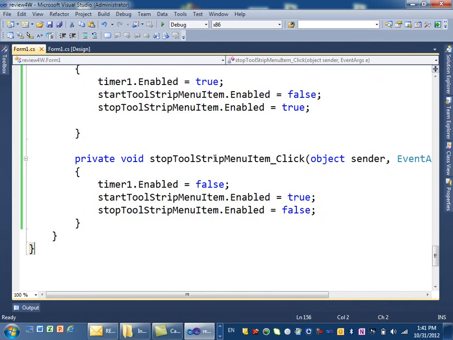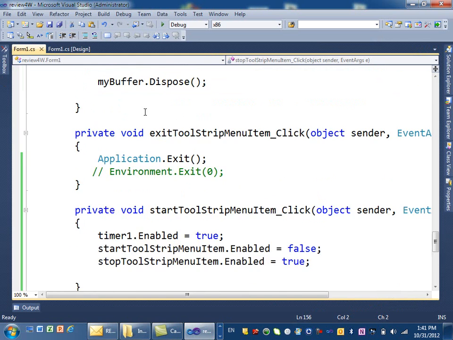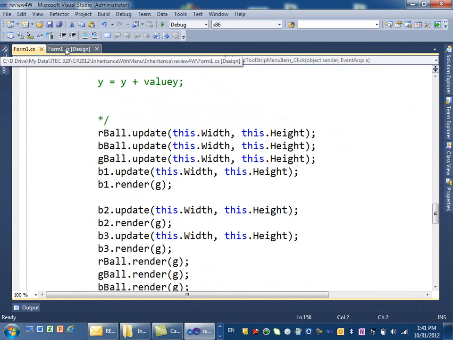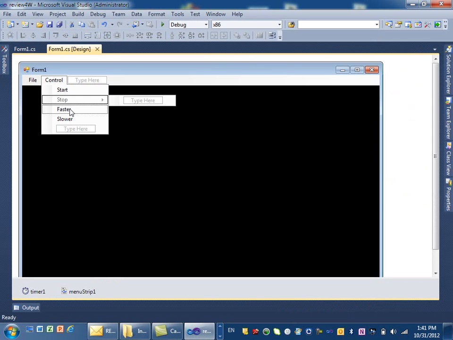But now we need to finish the faster and the slower. So when we go to the form design, we double click on faster. What controls the speed of your object? Two things. The speed in the object, like we remember when we created the ball, we specified the speed. The other one is the timer interval, right? So we can play with the timer interval if we want to make things fast in the whole game. Okay? So how do we do this?